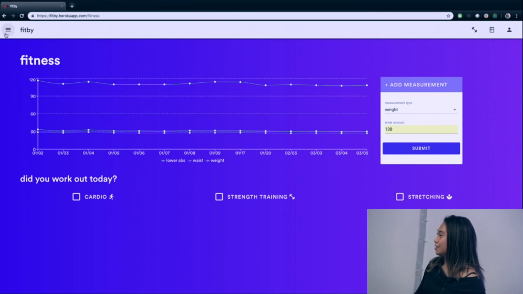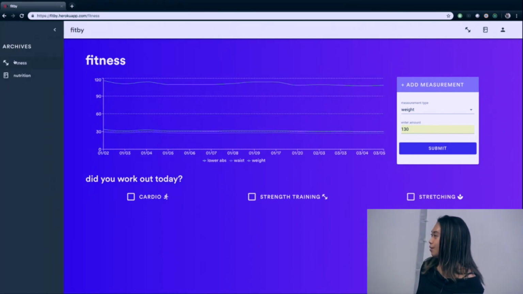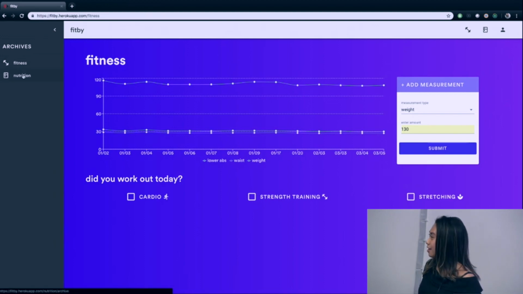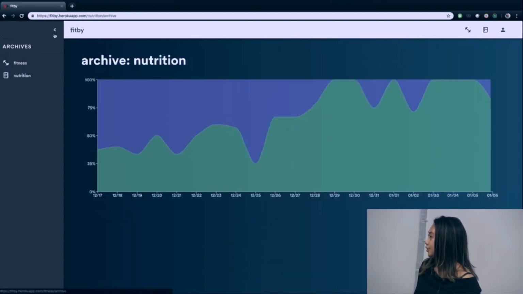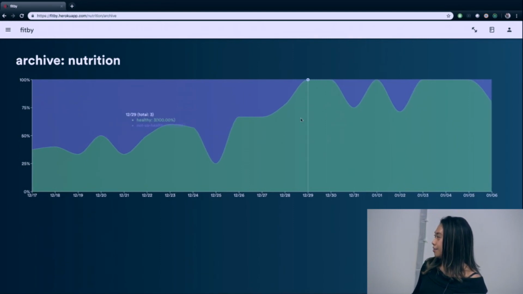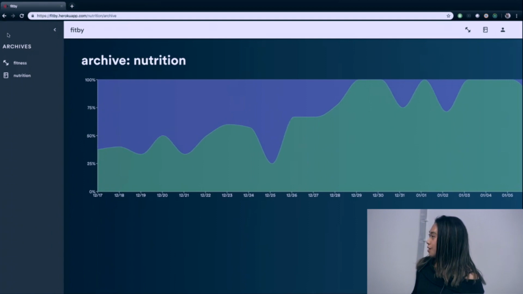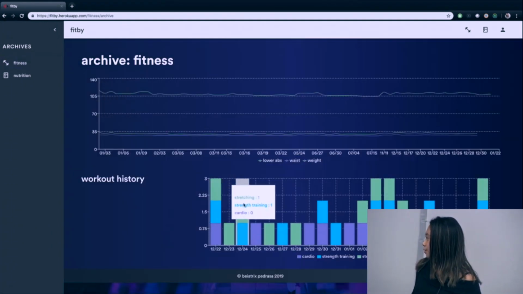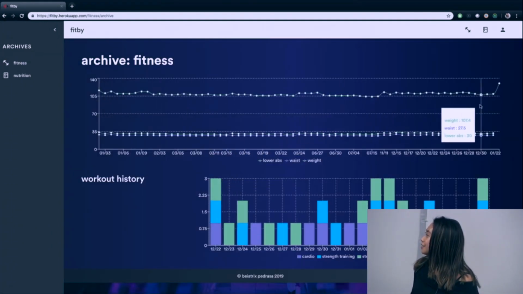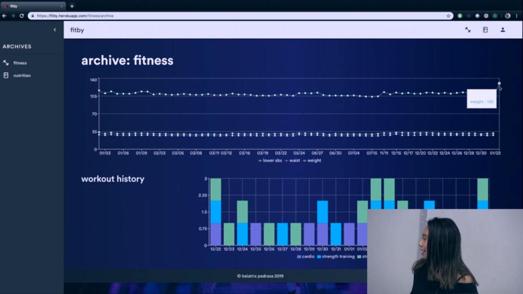So let's move over to our archives. So we have a nutrition archive and a fitness archive. So we can see in our nutrition the ratio of healthy to not healthy over time, and it looks like gradually I've eaten more and more healthy, which is great. So this green field has gone upward. And then if we move over to our fitness archive, we can see all of our data. Oh, it looks like my latest weight entry is showing up in the archive section. So you can see that spike right up here.